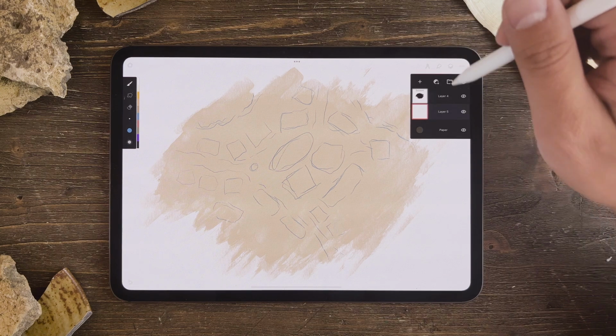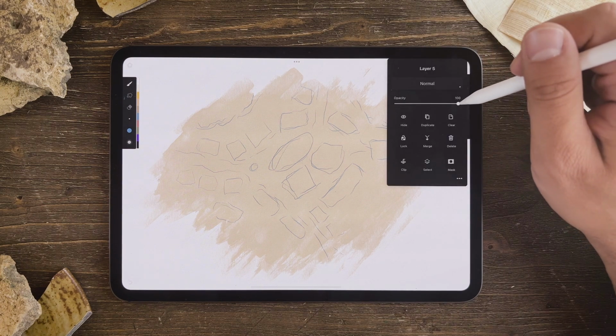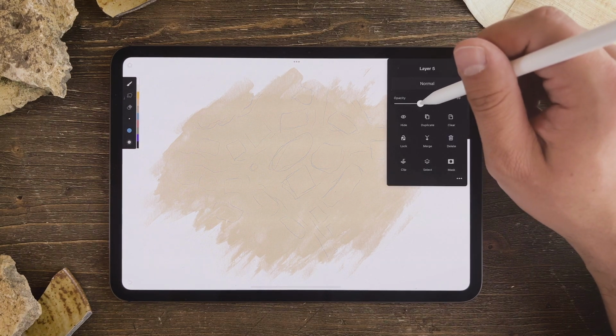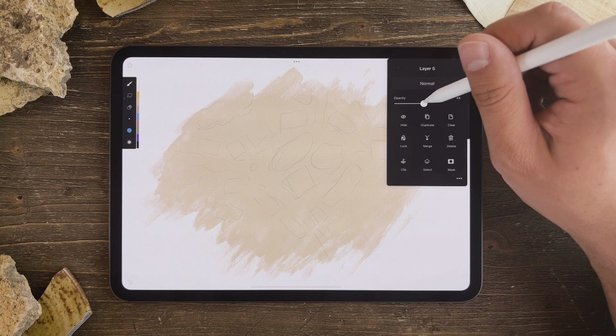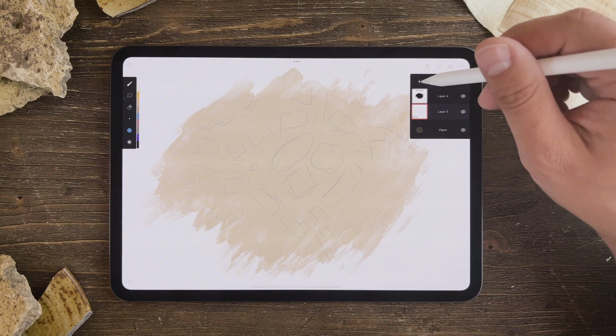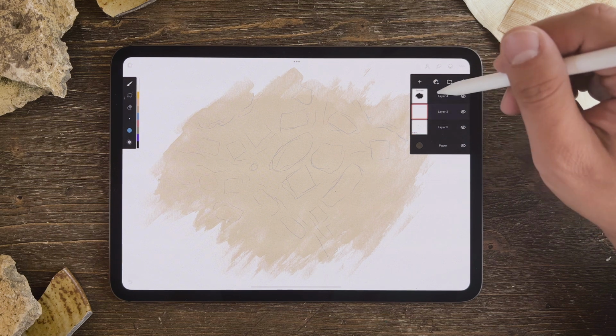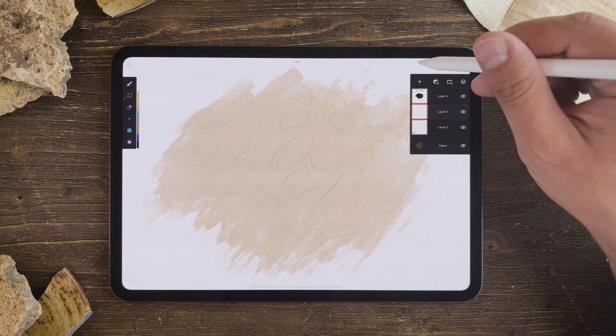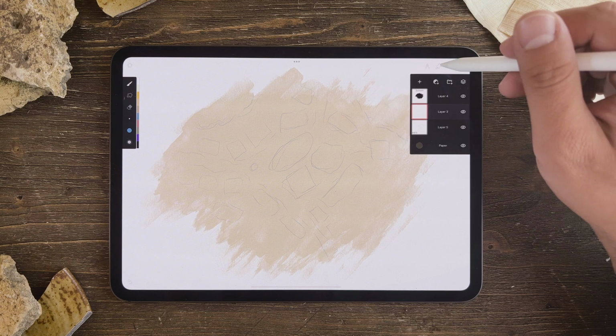So let's come back up to our layer, just tap on it, and I'm going to lower the opacity of this. I'll keep it a little bit higher so that you can see it. And we can come in here and create another layer above our sketch and below our mask layer. Whoops.